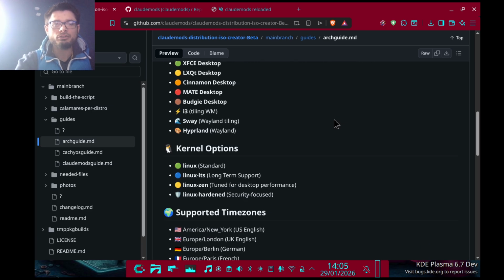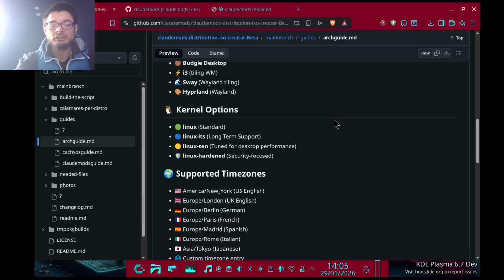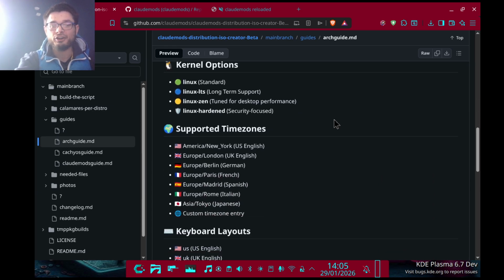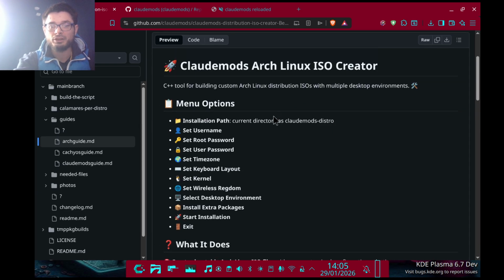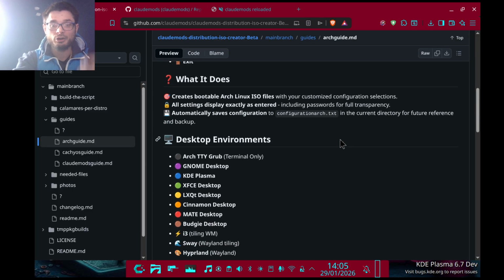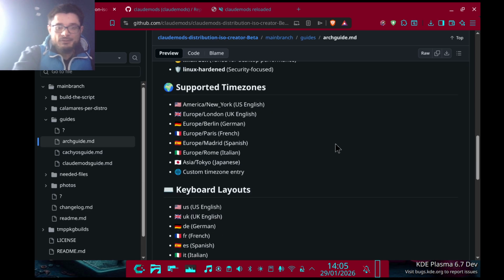Now the files that get generated, e.g. the squashfs, actually save and don't get deleted after use. So you would need to delete the file that gets generated, which would be called claudemods distro. I'm pretty sure that's called Arch distro, but this might need to be updated. But we'll go into the code like I said and have a look.